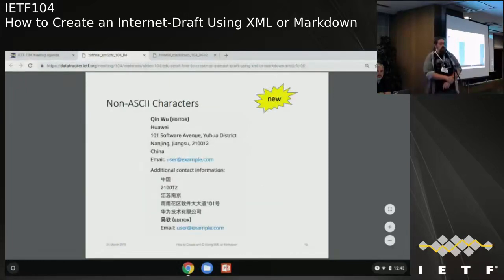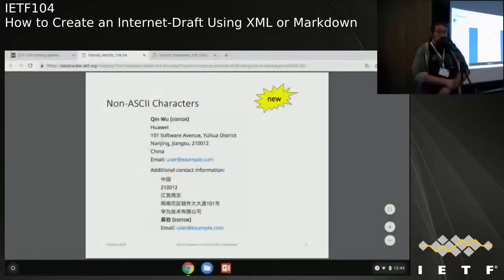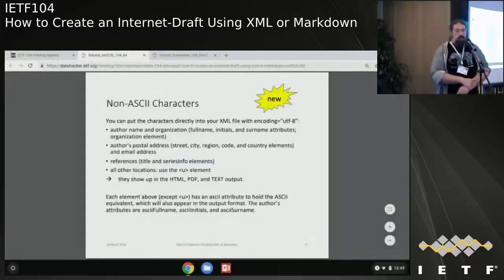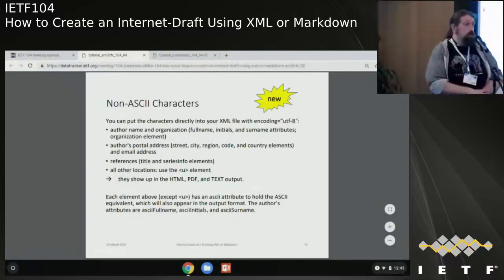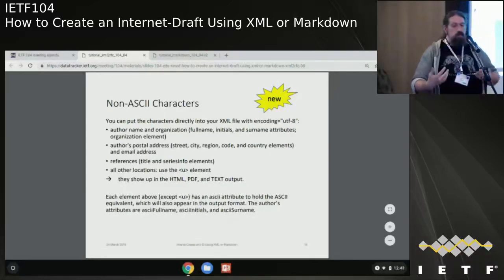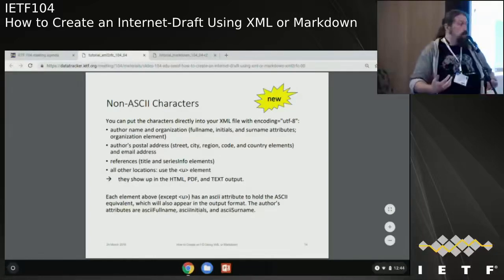One of the new things with the V3 format is support for non-ASCII, for Unicode. Here's an example of rendering Chinwu with both his ASCII information and his Chinese information. You can put these characters in this XML format, as long as you use the UTF-8 encoding for the XML document, in the normal places you would have put your author name, organization information, your email address, postal address, and even reference titles and series information. You can put in that Unicode information.